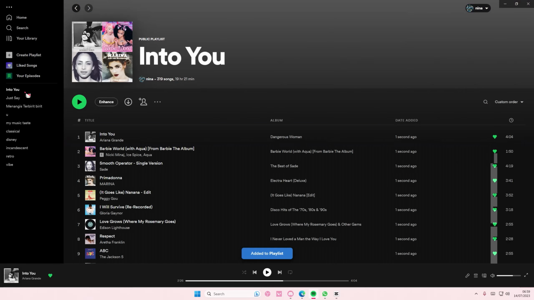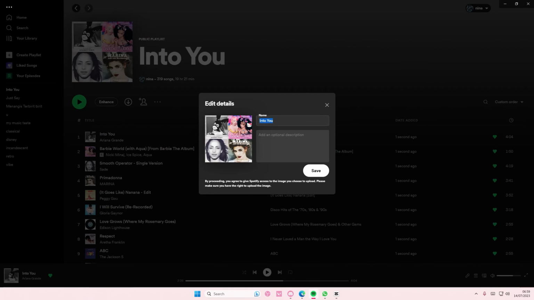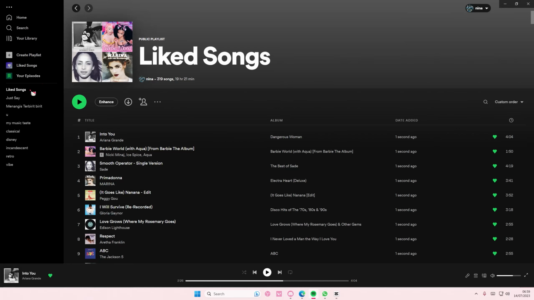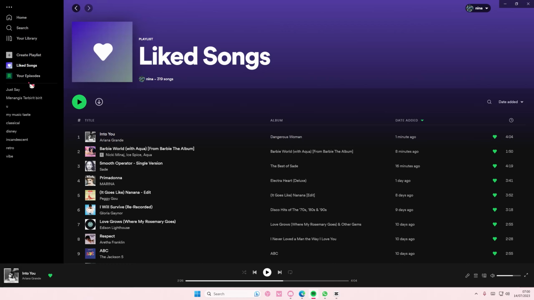And then here it will display all of the songs that you've liked on Spotify. You can edit the details here, the cover, the name, for instance, Liked Songs, and just save that. And to delete it, just right click and delete if you don't want it to show on your page.